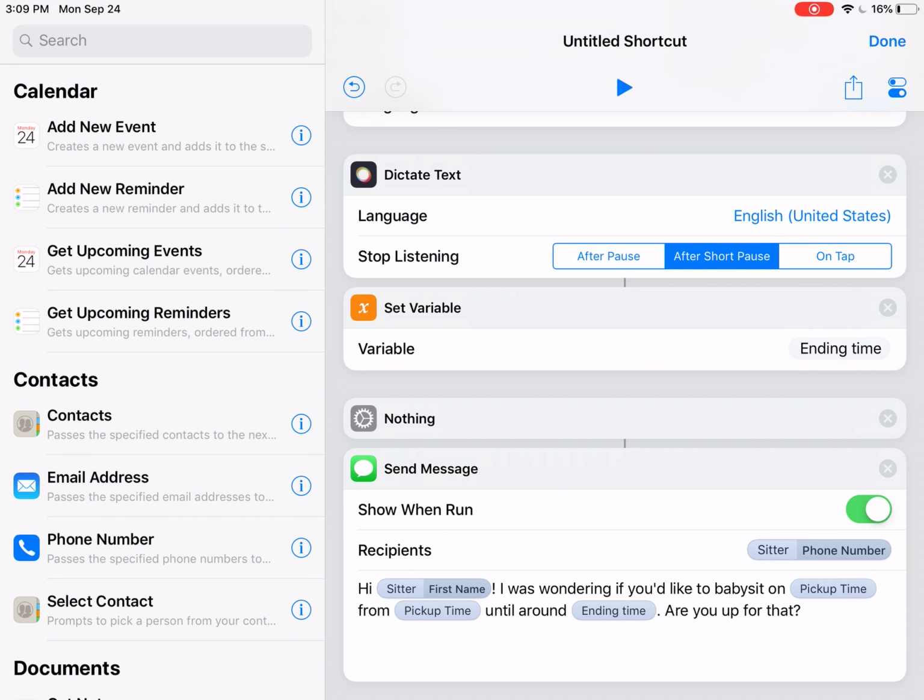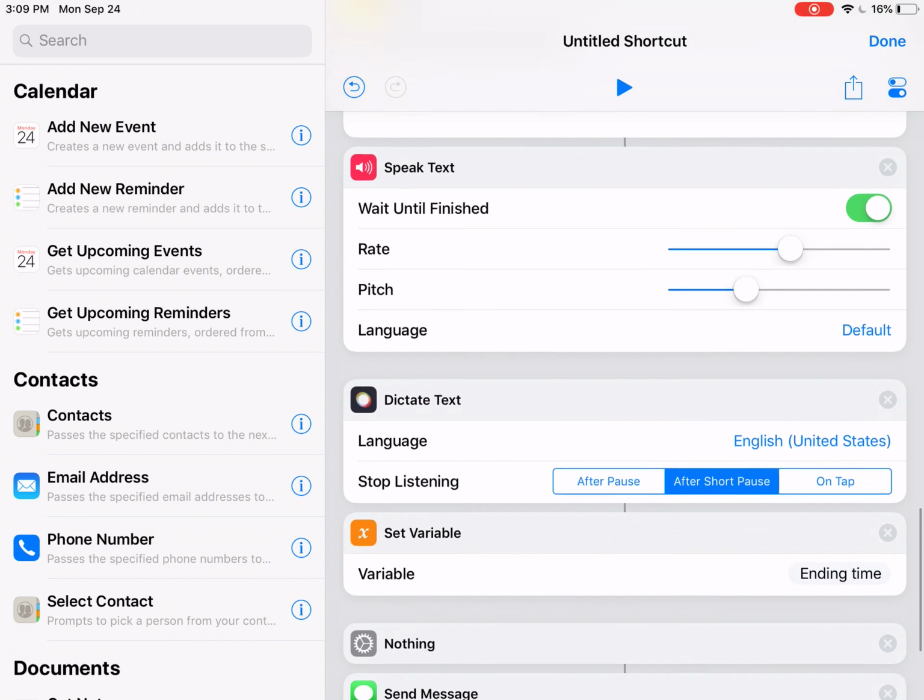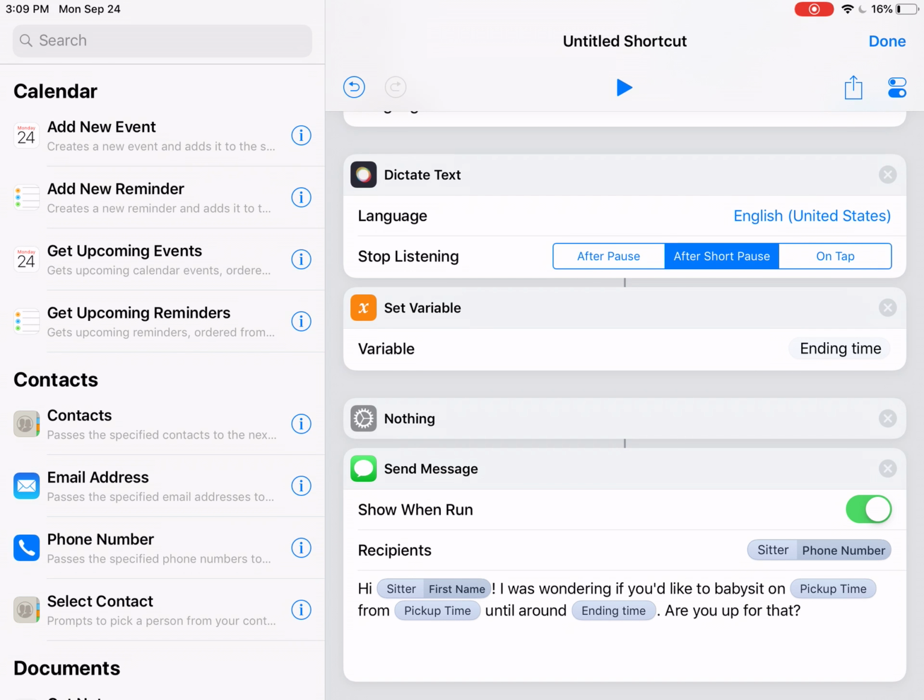Yeah, so when we copied set variable, it broke the pickup time variable, but we just restored it, I think. So yeah, there we go. We have this message. And we could continue from here and go on to the next step, but I kind of think that we can be a little bit nicer to our babysitters.